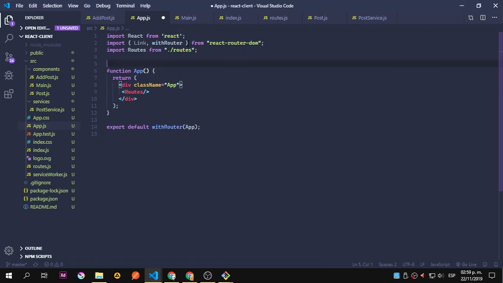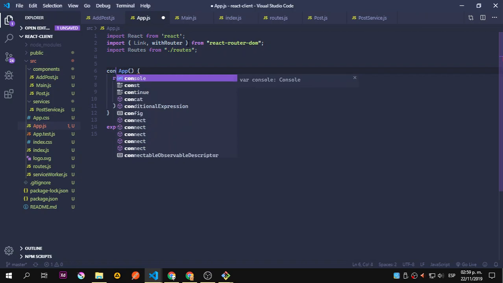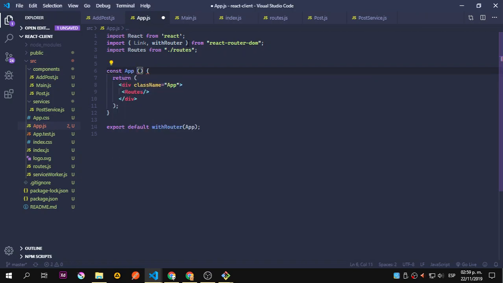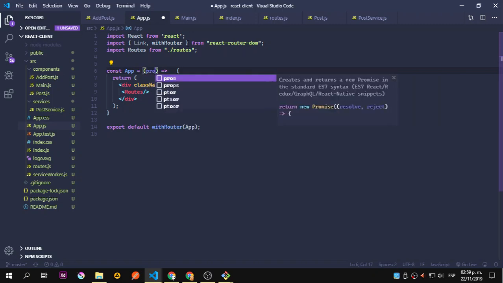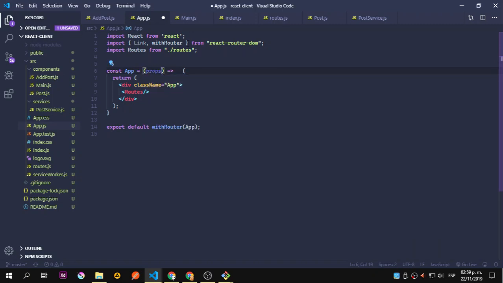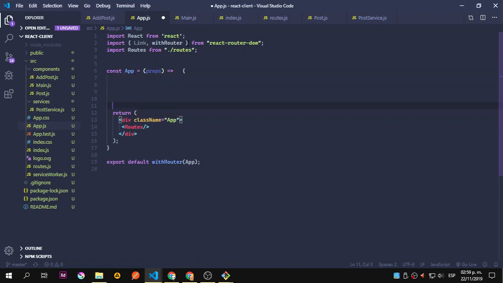Let me just change this because it throws me off. Constant app equals to this function. Okay, so we have that. We need to get the props here working too. So we need to check a few things, because remember I was checking for the button if I was in a certain URL.